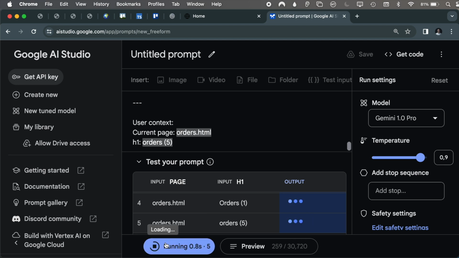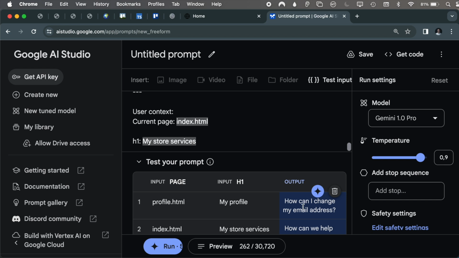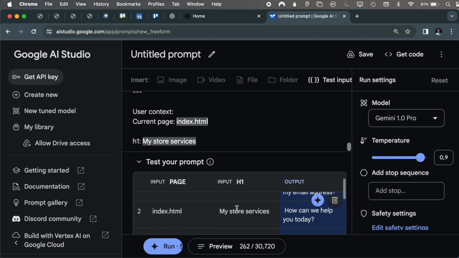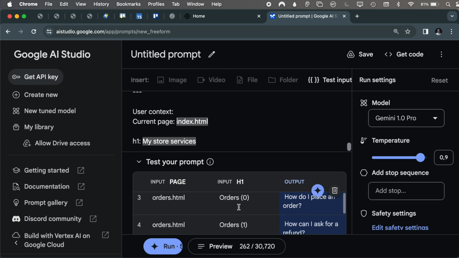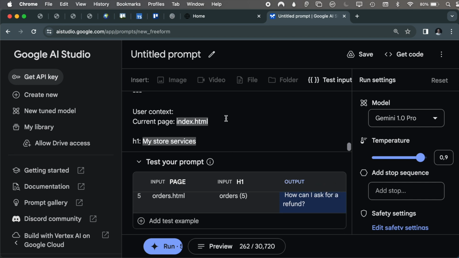And then we can run. And now profile.html, we get, how can I change my email address? Great. Index, we get, how can we help you today? Correct. For the orders, how do I place an order if we have none? And for all the other ones it says, how can I ask for a refund? So for the limited amount of pages, that's good enough.